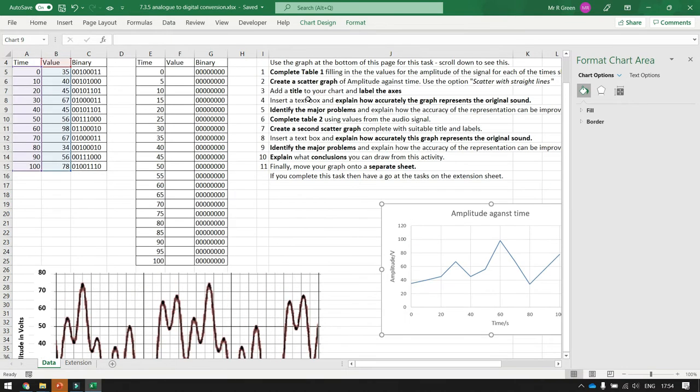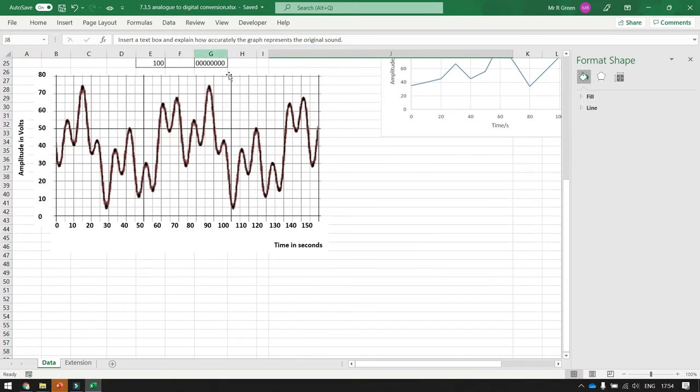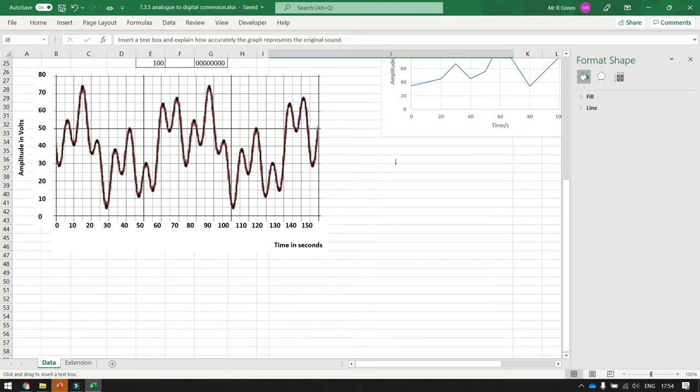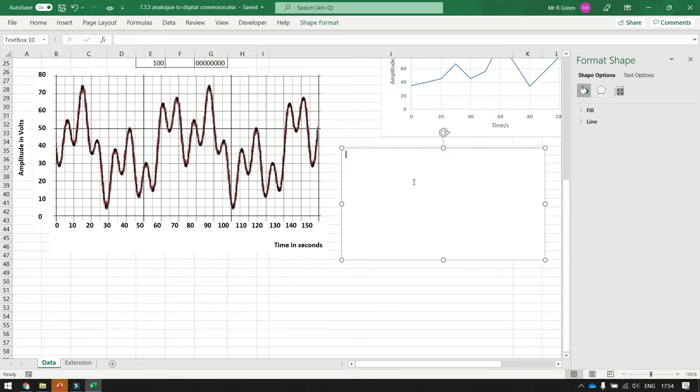Right, now having done that, I need to insert a text box and explain how accurately the graph represents the original sound. So to do this, I go to insert, and you notice over here on the right hand side, I've got an option that allows me to insert a text box. So if I click on it and choose text box, my cursor will now change to this funny thing, and I can now drag a text box in, and then I get some space to write.